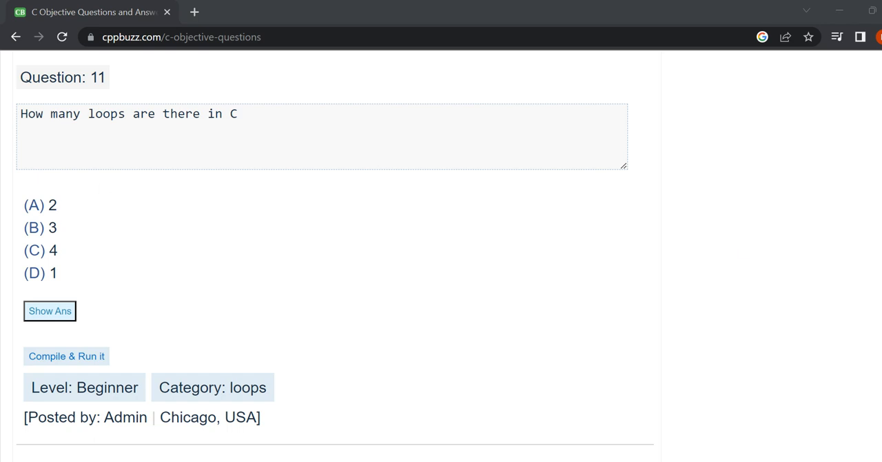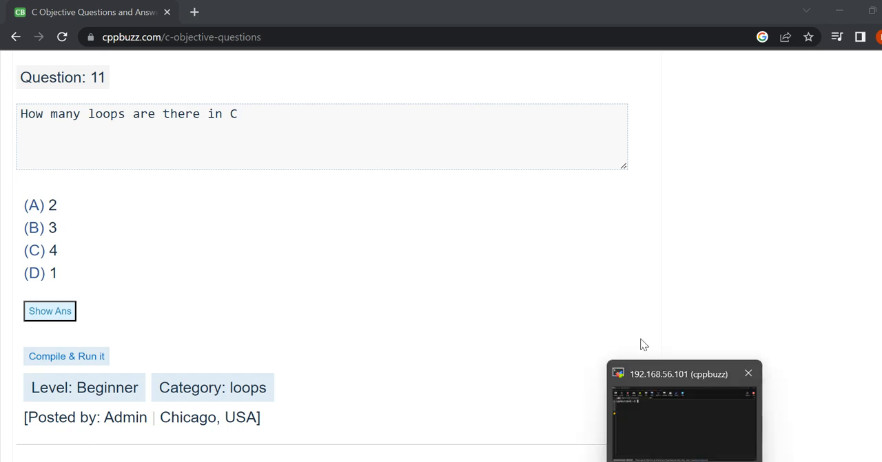Hi everyone, in this video we will talk about this program. How many loops are there in C programming? The answer to this question is 3. We have for loop, while loop and do while loop. I will explain more about this in this video.